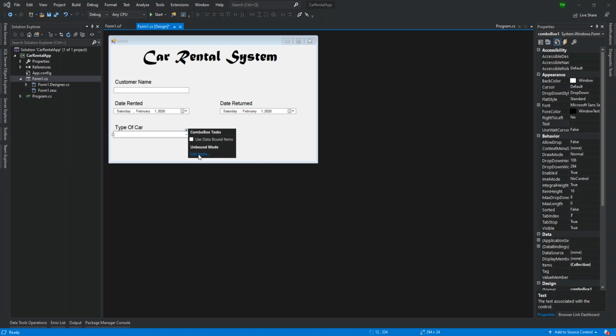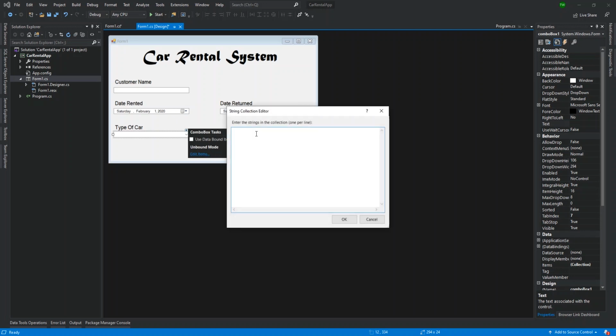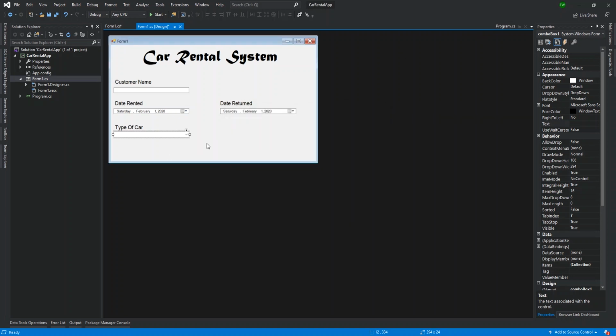So I'm going to click edit items, and then I'm going to fill it with the types of cars that I expect to show up when we select the drop-down box. All right. So the types of cars could be Honda, Toyota, and a very popular car back home was Lada. And we also had the buggy. All right. So Honda, Toyota, Lada, and buggy. Those are the cars that we have in our rental system.